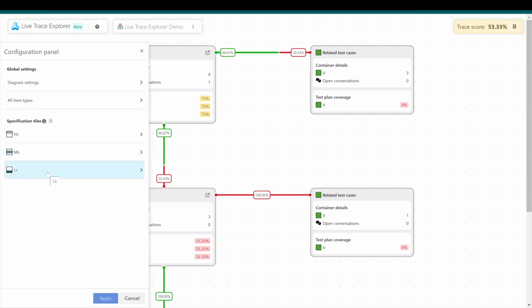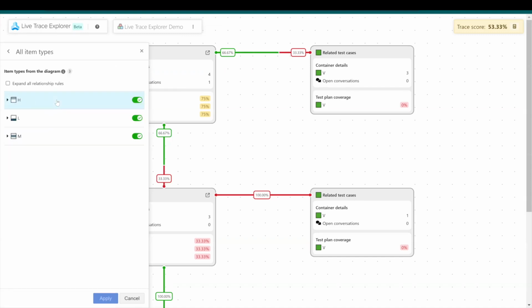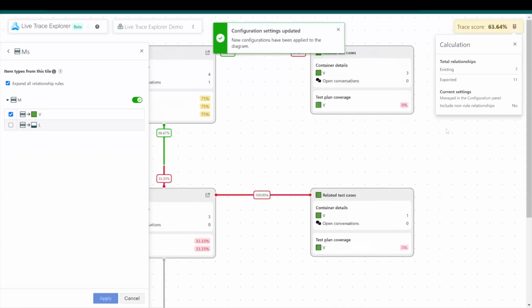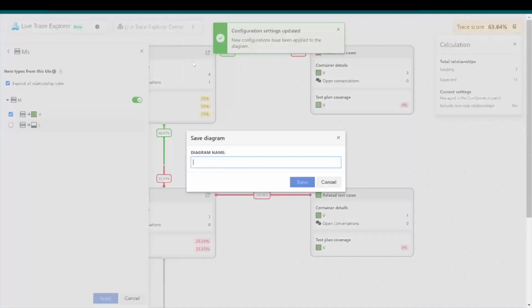A common use case consists in configuring your diagram for disabling relationships you are not expected to have at an early stage of your project. Then you may want to disable lower level requirement items and relationships pointing downstream to them. Once applied, the coverage and total score will update automatically. Make sure to save your diagram once you have configured it to your liking.